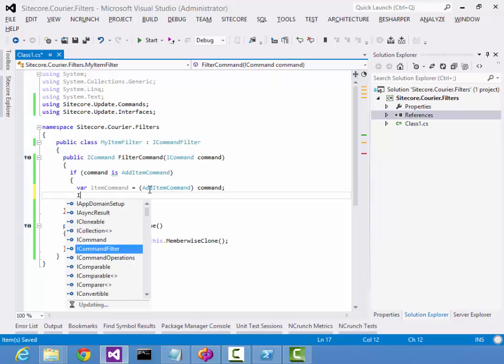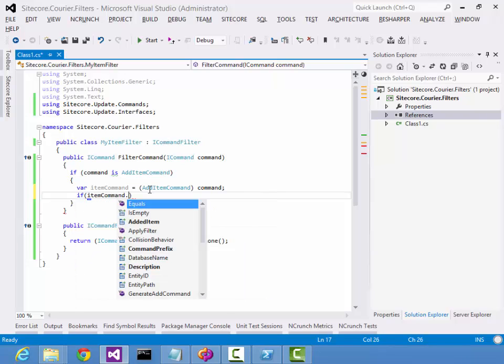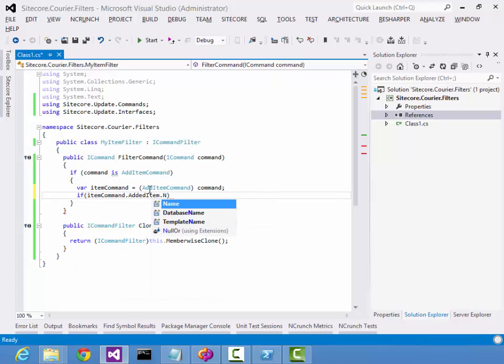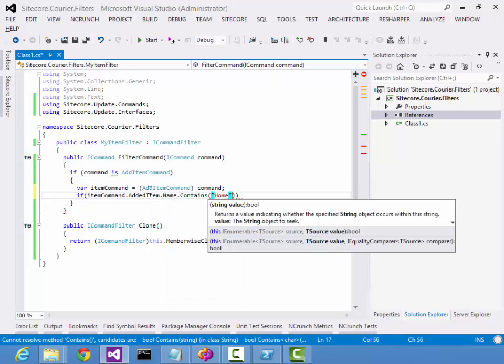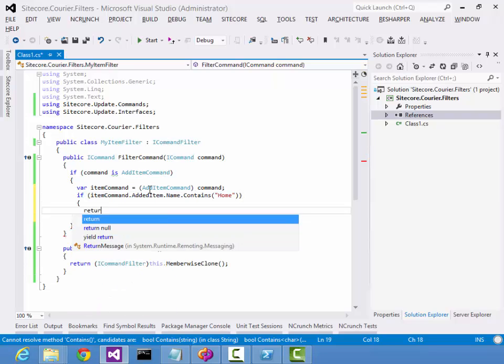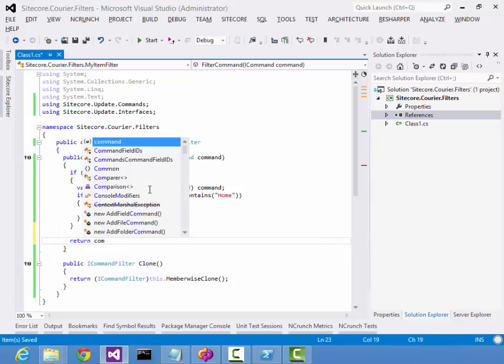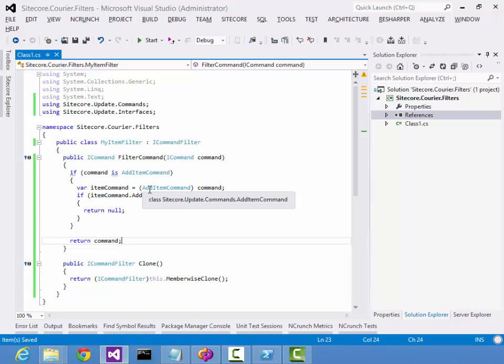Okay. And if yes, we will check if the added item of our command, its name, contains the word home. If yes, we will just return nothing. We will filter this item, we'll return null. And in all other cases, we will return the command without any changes. Okay, that's it. It compiles.